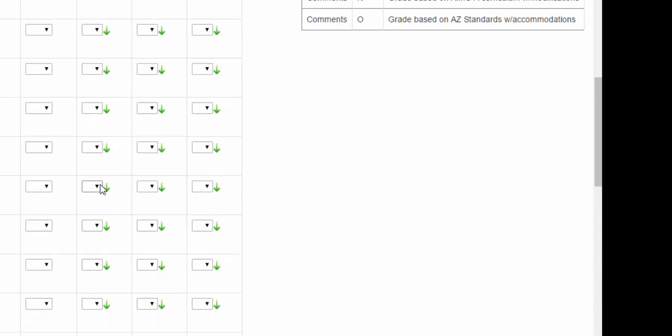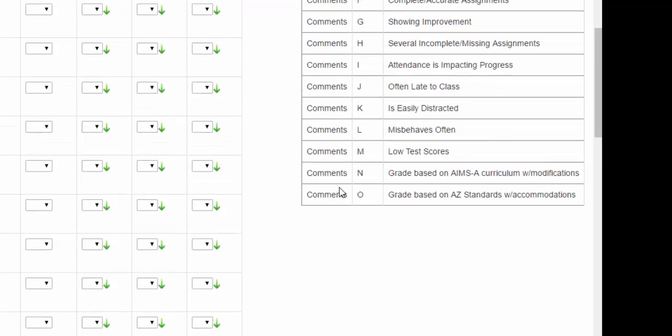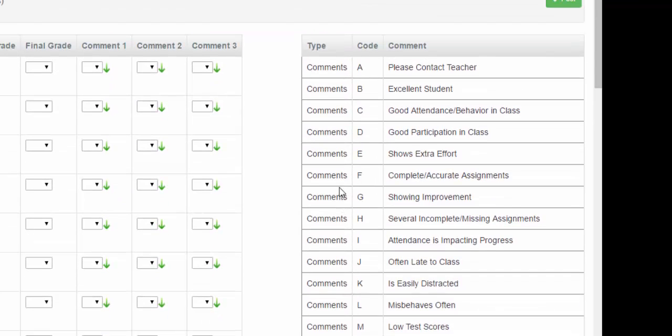So I'm going to go down here to where they are. Let's see if I can find the one. And I'm going to put a comment of H, so that the parents know that part of the reason that the grade is what it is because they're missing assignments. And my second student also gets an H. If there are other comments you want to tell people, whether things are great or low test scores or there's behavior or you need to talk to them, these are the different codes on the side.